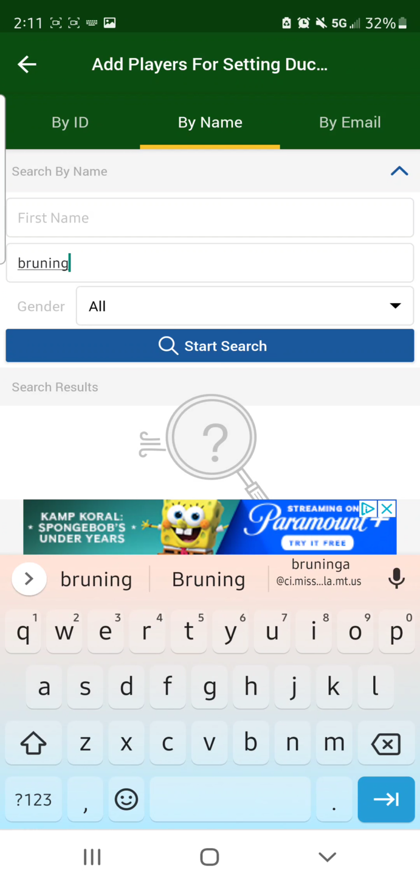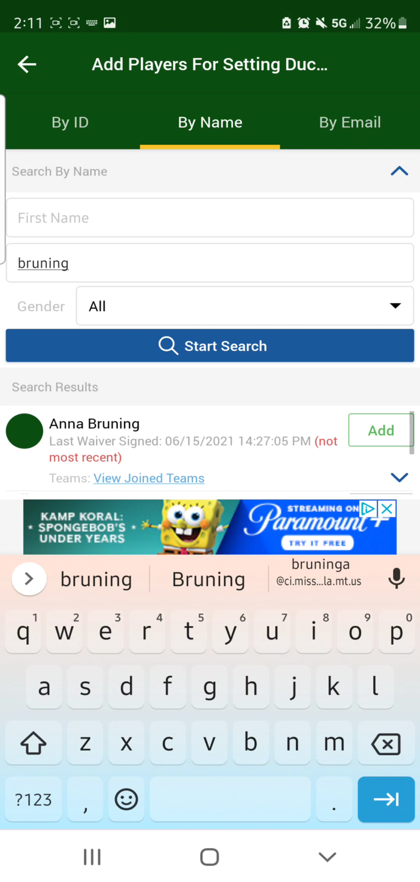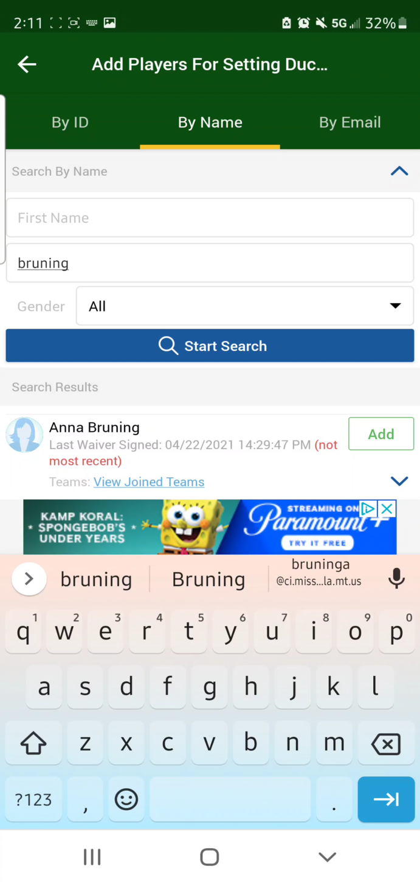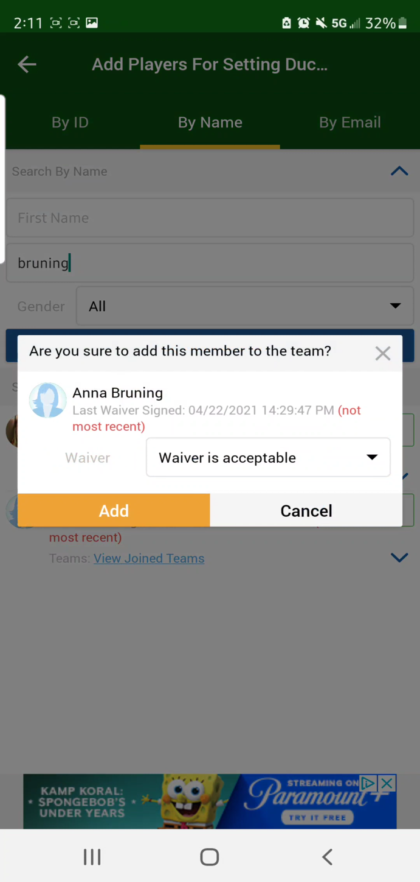Let's say we want to add my account to it. Start the search. And I do have a couple different ones. The one without a picture is my fake player one. So then you would just hit Add. I'm not going to, well, I guess I will hit Add.